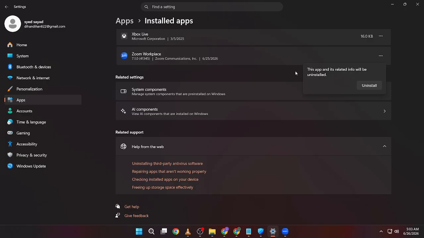Whether you're fixing installation problems or preparing for a fresh installation, removing Zoom and its leftover files helps keep your system clean. So if you decide to reinstall Zoom later, you'll be starting with a clean setup.